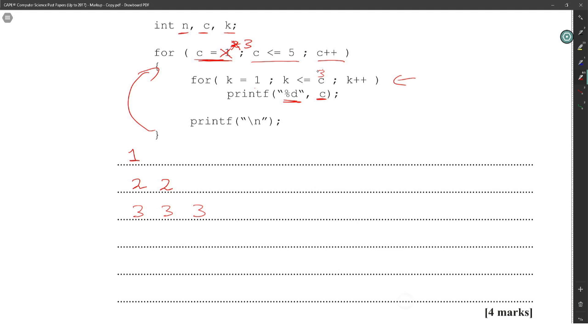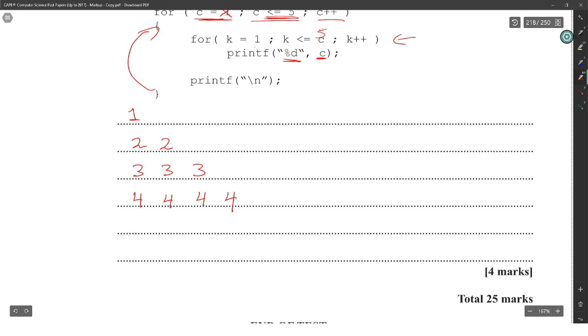And then we can imagine it's going to go to 4, because now C is finished being 3. So it's going to be 4, 4, 4, 4. And then C ends up becoming 5, which is the last condition for the loop to be acceptable, and I'll print out the value of C: 5, 5, 5, 5, 5.